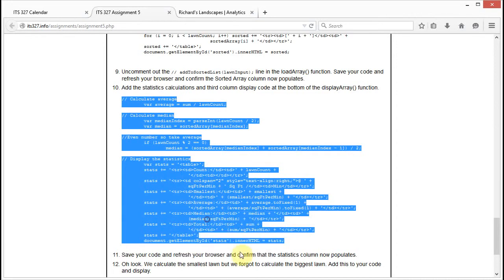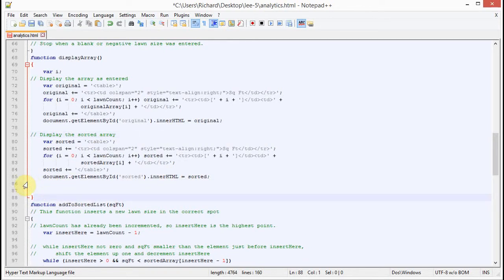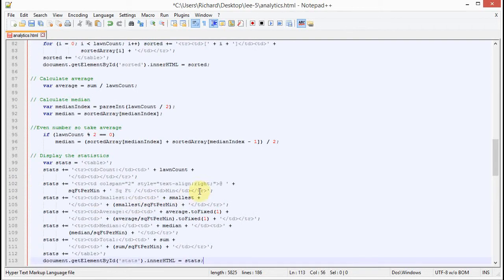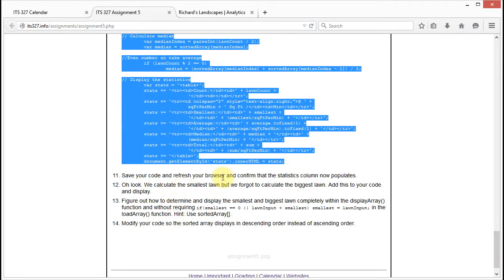So let's copy this and paste it into the display array function here at the end, which is a good place. Paste it right here. Calculate average, median. It's an even number. You take the average of the two closest to the center and then display the statistics. Let's save this. And we can refresh our browser and confirm that the statistics column now populates.